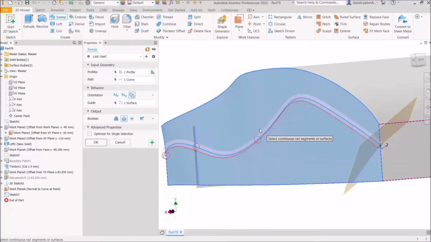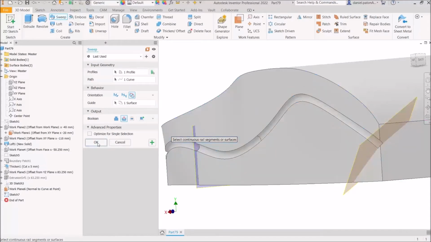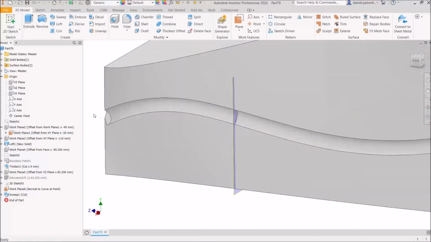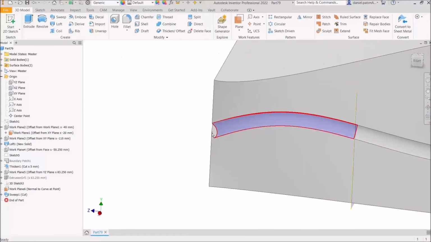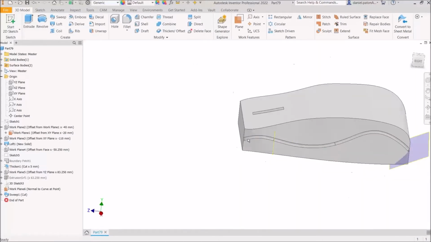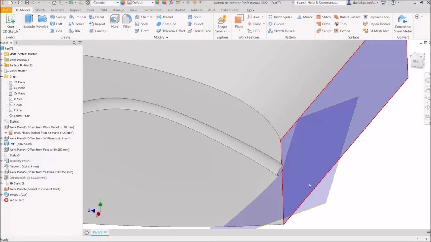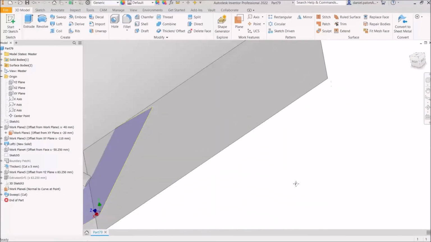Okay, so if you ever find that you want to do this and it doesn't actually sweep properly, try using the guide option and select the face as a guide surface. We can click OK. And that will now cut it out. So I could have extended the curve a little bit further. So you can always go in and just adjust that so it cuts correctly.